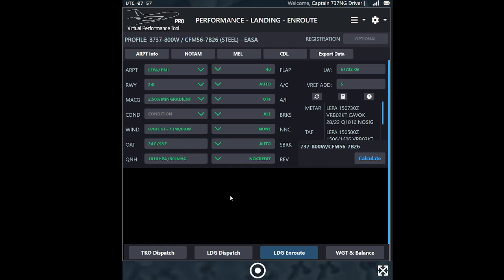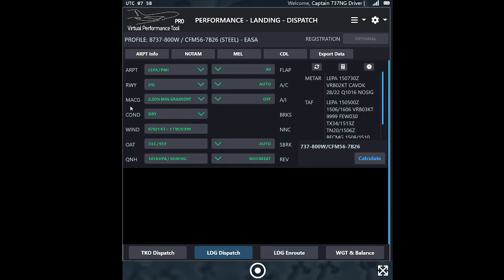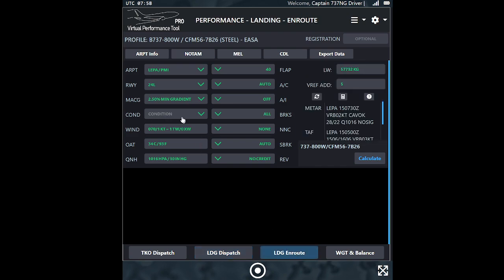What you'll notice on the landing en route page is that it has automatically taken over the values that you have entered on the landing dispatch page. So we have already filled out Palma de Mallorca, runway 24 left, 2.5 gradient. The condition is not filled out because, you see, we've calculated dry on the landing dispatch, but things may have changed during the flight, so you will definitely have to re-enter this one.